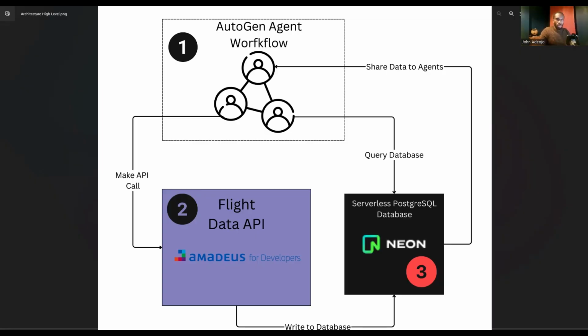Hopefully you can see the workflow on screen. So there are actually three components to this. We've got the AutoGen agentic workflow, and all of those agents are orchestrated through AutoGen and powered by large language models. We also have the Amadeus flight server, and that contains data on over 400 different airlines. So we'll be sending requests to that API and receiving data from that API, which will be later used to run some queries against. And then lastly, we've got the serverless Neon database, and this is a SQL database.